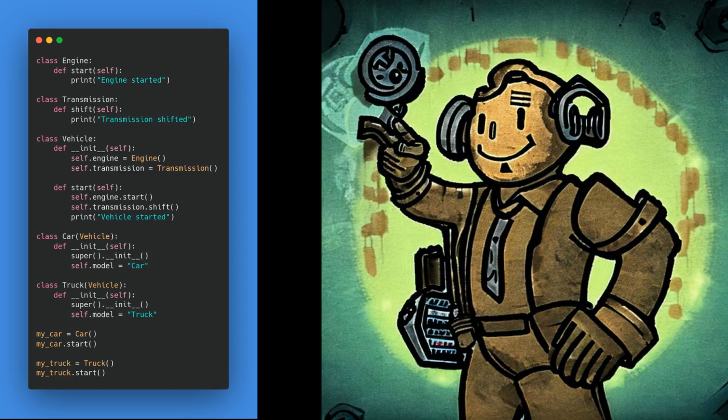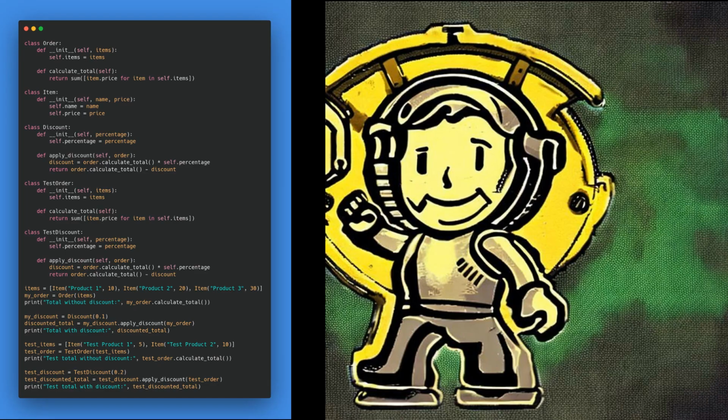Code organization: composition helps us organize our code into smaller, reusable parts. This makes it easier to understand the code and helps reduce the risk of bugs and errors. Improved testing: by using composition, we can create smaller, more focused objects that are easier to test. This makes it easier to ensure that the code is working correctly and reduces the risk of bugs and errors.